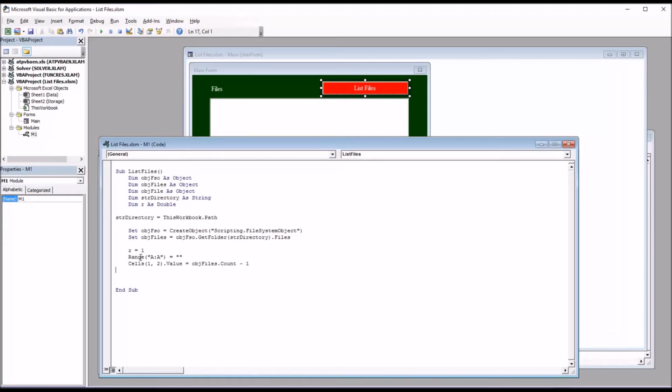We're going to clear column A. That way, if there are any values in column A already, they'll be deleted before the new values are inserted. Then we're going to set the cell with a row of 1 and a column of 2 to equal the number of files minus 1. And that's because this workbook being open is going to count as an object file. So that would make it appear as if there's one more file than there actually is.